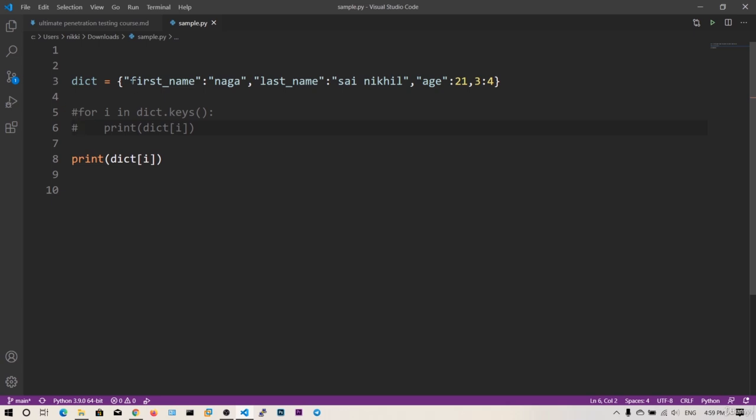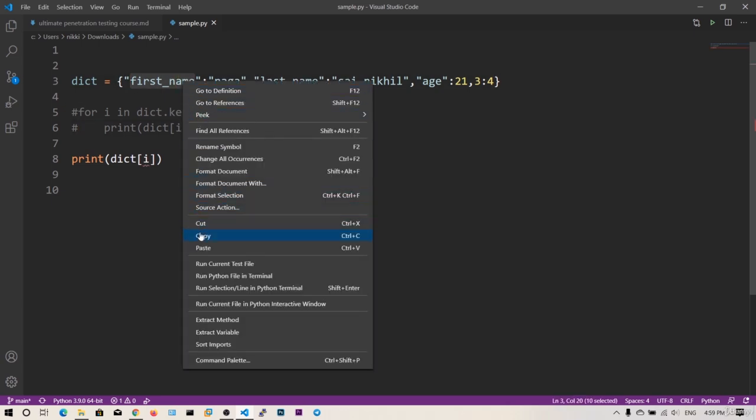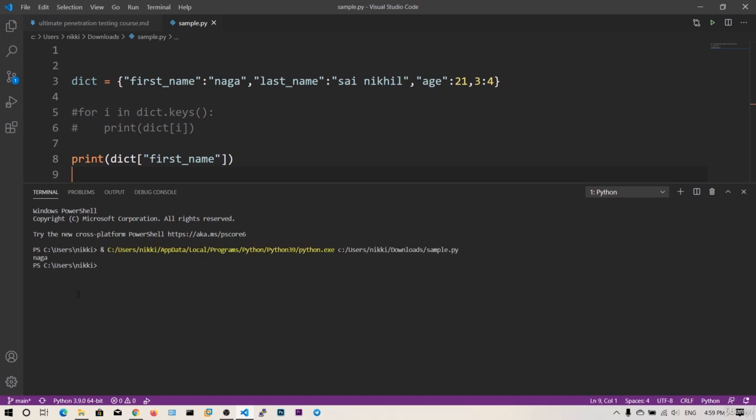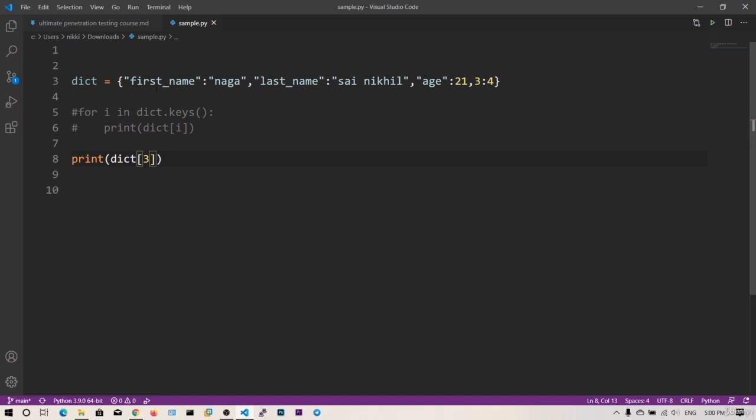You can access this first name using the key name. You can type in here dict of first name. You will get the answer. So we got the first value, and we can also say age. We can access these elements using these keys. You can also say dict of 3 because we have this key, and we got the 4. So you can access these values using these keys.